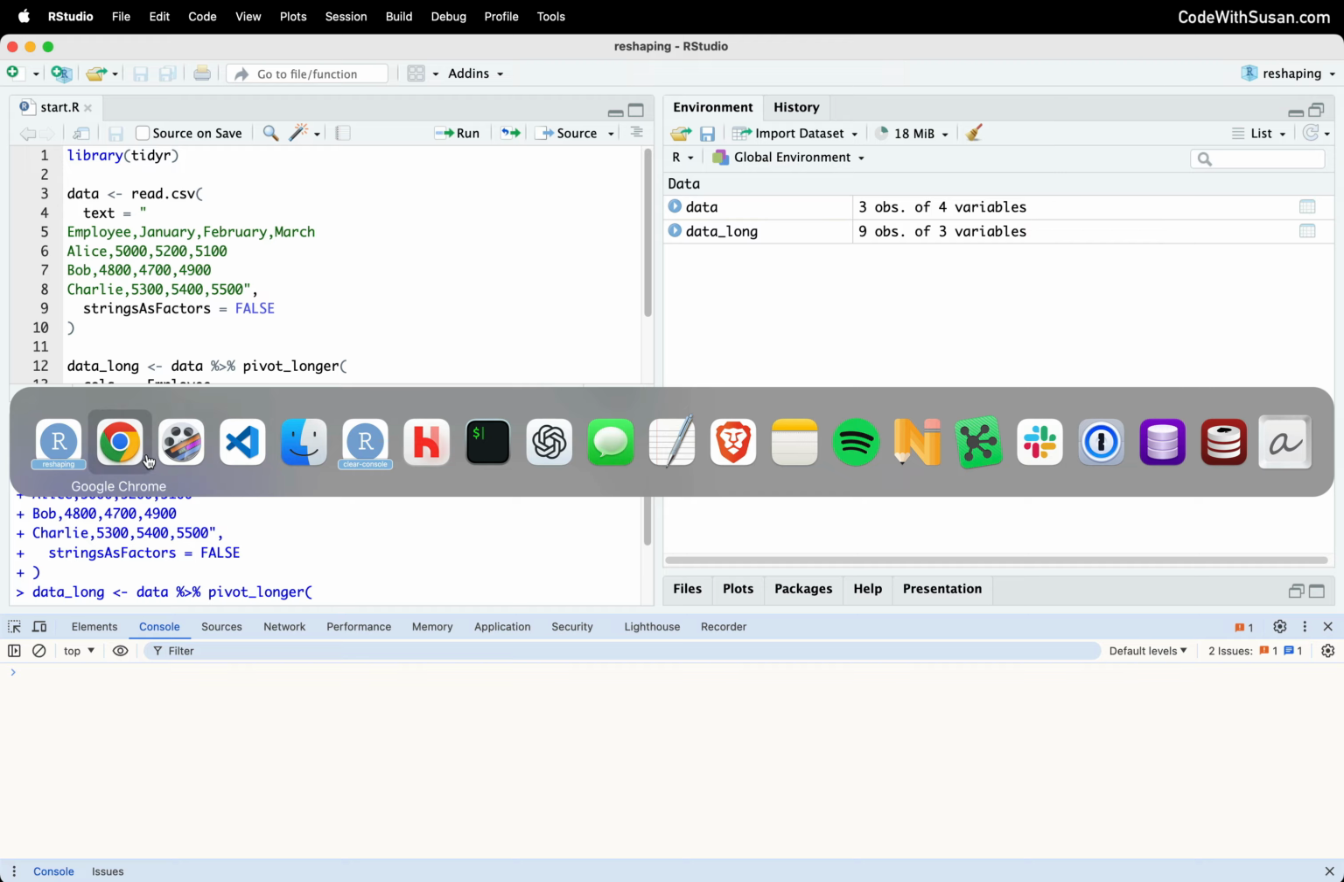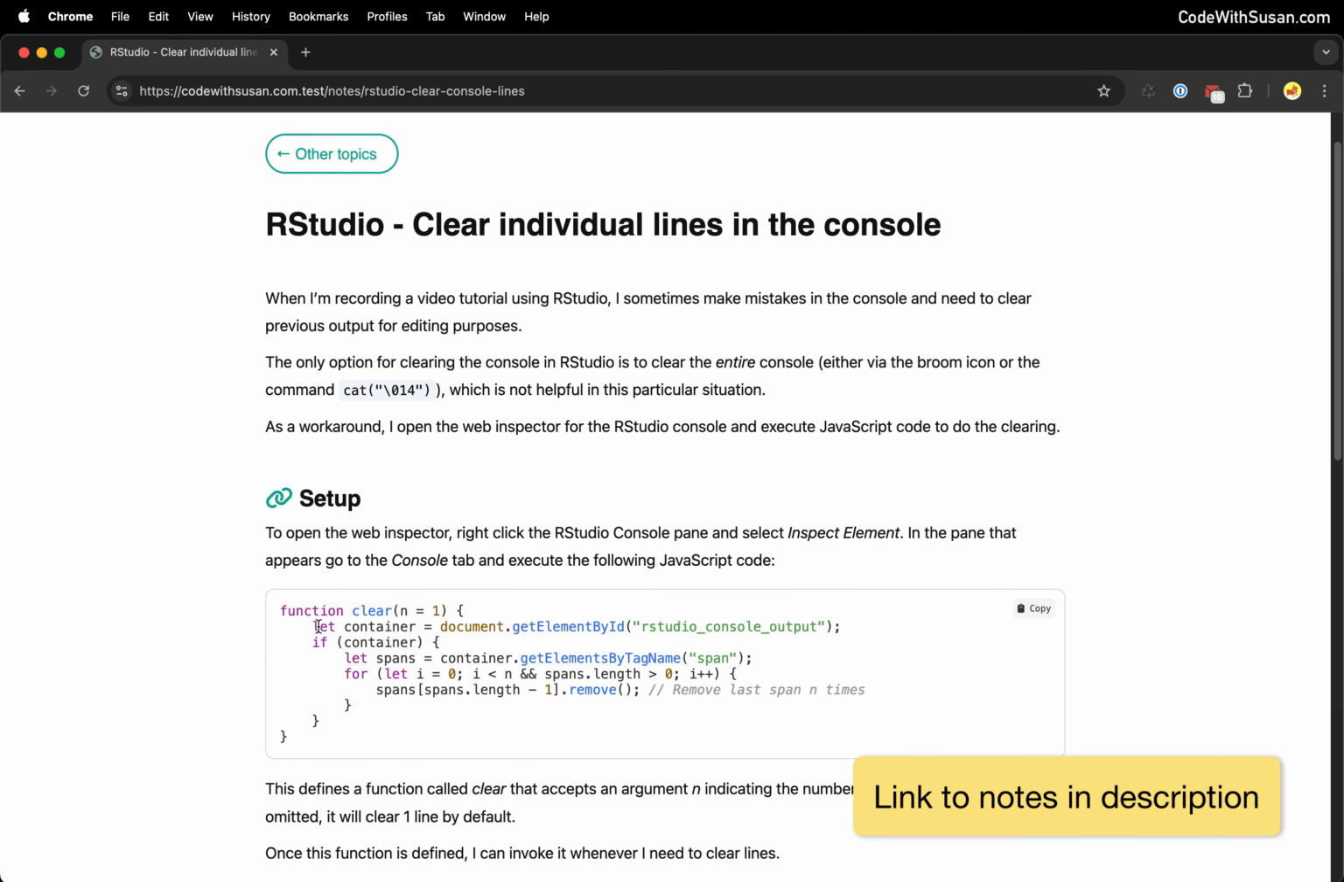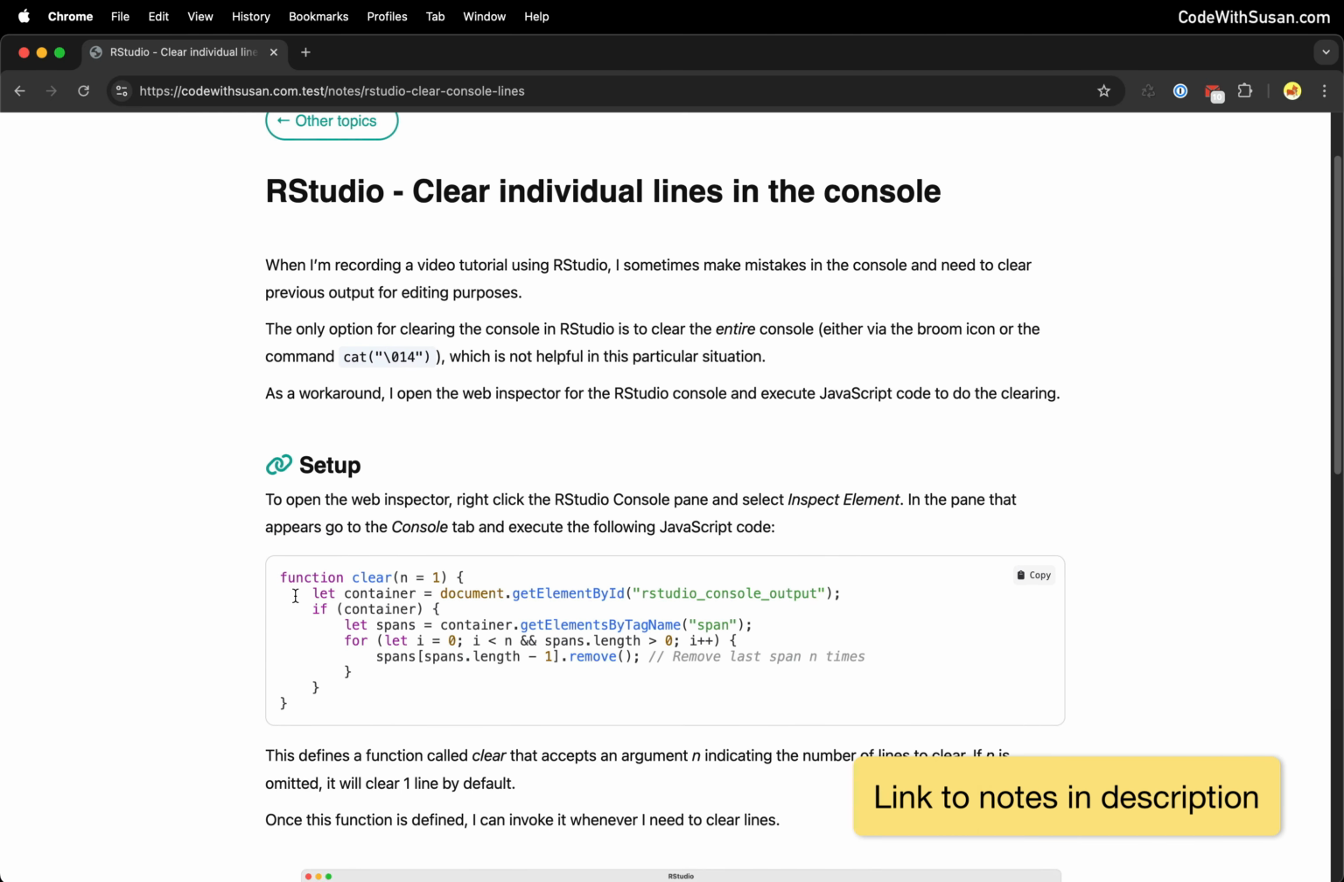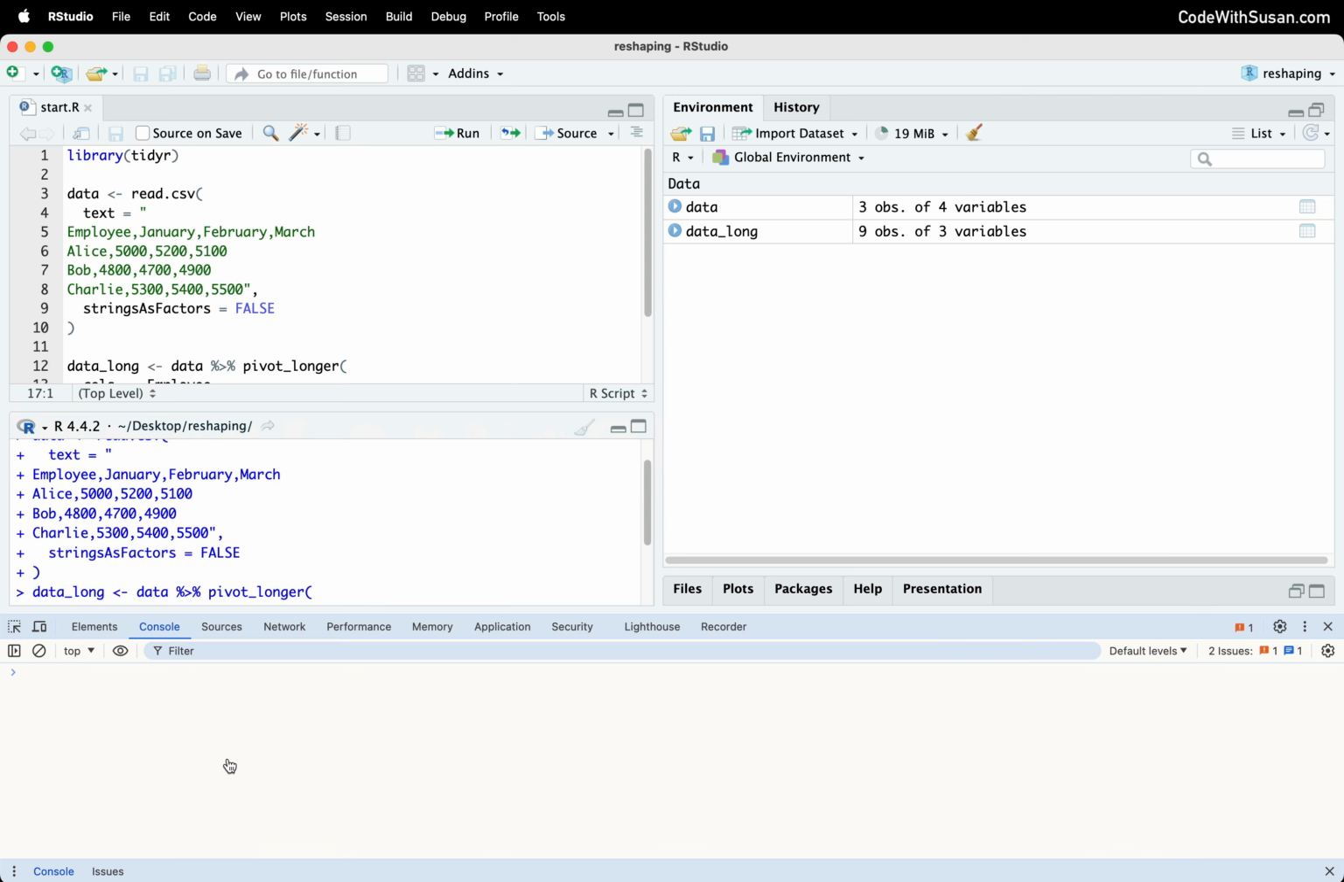For the code we're going to use, let's go to the notes that accompany this video. I created a JavaScript function called clear, and it's going to target the RStudio console. And basically each line of output in that console is within its own span, and so we can programmatically delete those spans. So let's copy this function and run it in the inspector console.